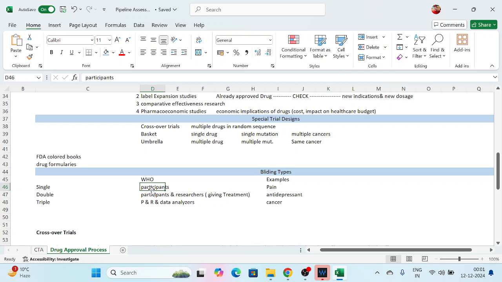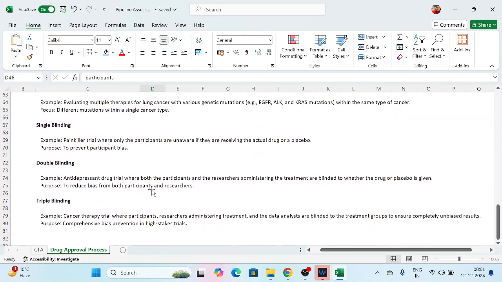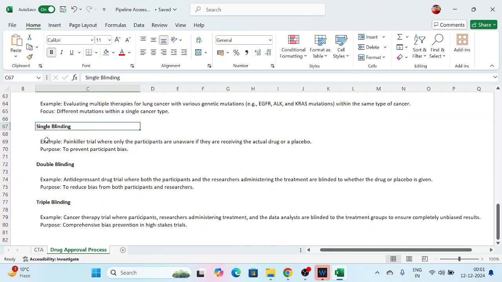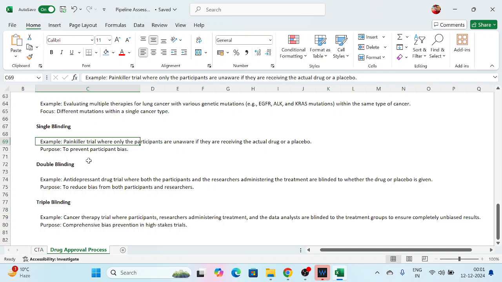For example, in the case of antidepressants. Similarly, triple blinded: participants, researchers, and data analyzers are all not aware, for example in the case of a cancer drug. Why single blinded? I just mentioned pain medication: painkiller trials where only participants are unaware whether they are receiving the actual drug or placebo. This is conducted so that there is no participant bias. Double blinded for antidepressant drugs, so that we can reduce bias from both participants and researchers.